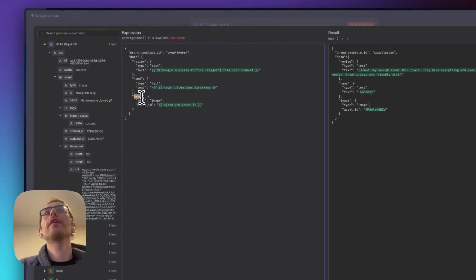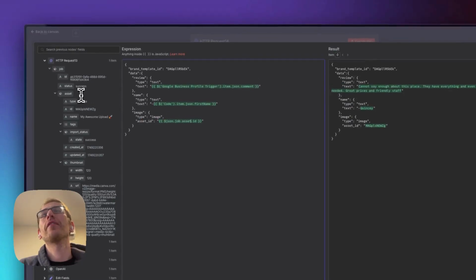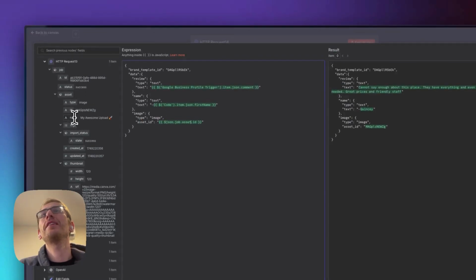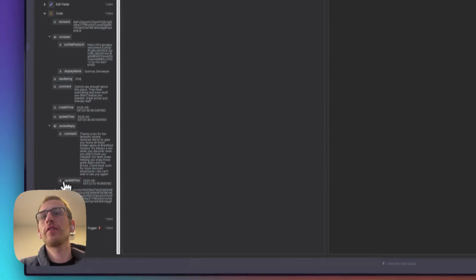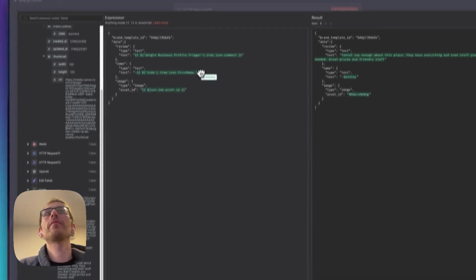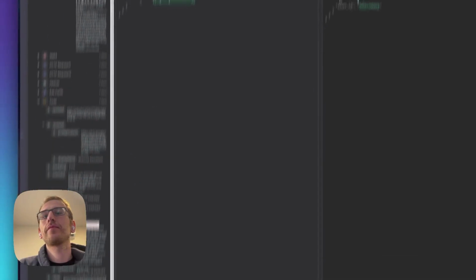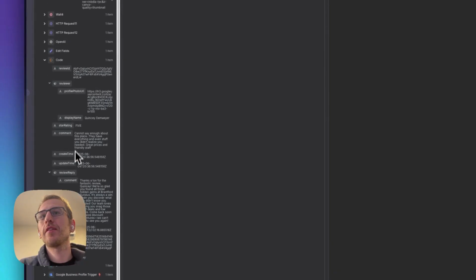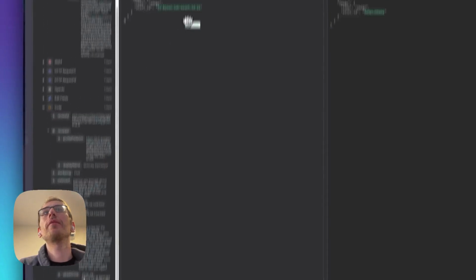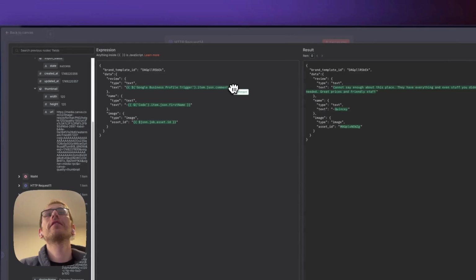So those are going to be what's filled in. So image, type is image, asset ID is what we got from the previous step. Asset ID right here. Drag that over. The reviewer's name we have from the code node. So we're going to take first name, put that right here. And then the review text is their comment. So that's their comment right here.